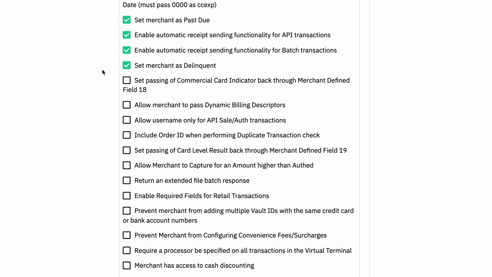Now we're getting into some of the more specialized ones, and you'll kind of know if you need these. The ability to pass the commercial card indicator through merchant-defined field 18. This basically will make it so that on a transaction response on specific processors where this happens or where this is relevant, the commercial card indicator will be passed into merchant-defined field 18 in the merchant's reporting.